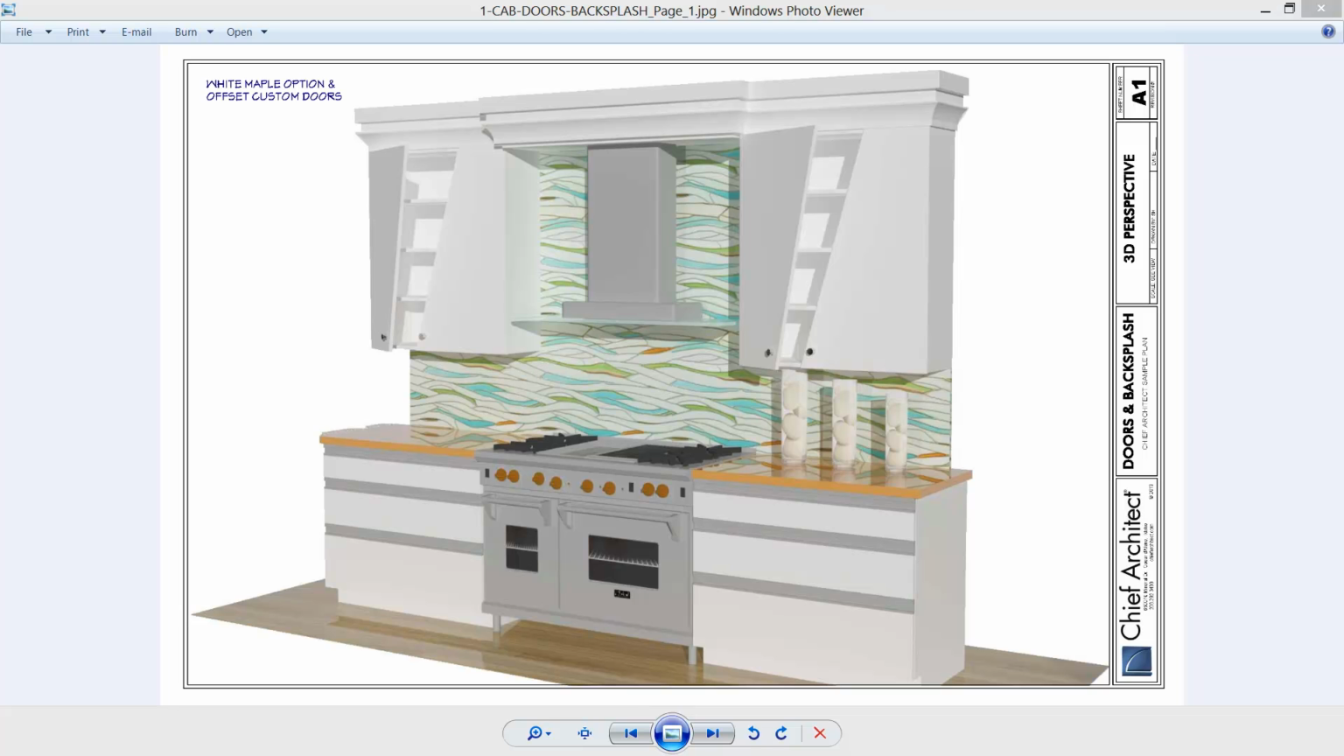Welcome to the Chief Architect training video on creating custom cabinets. In this video series, I'll explore custom cabinet door options, creating a crown molding buildup, and the process to create both a crown molding and a custom cabinet door style.